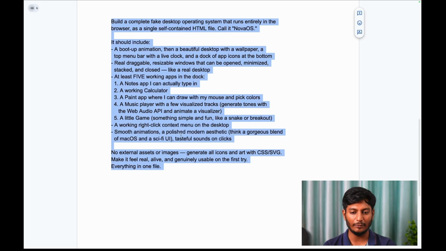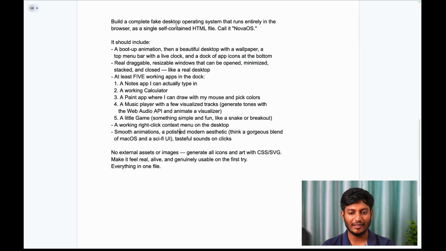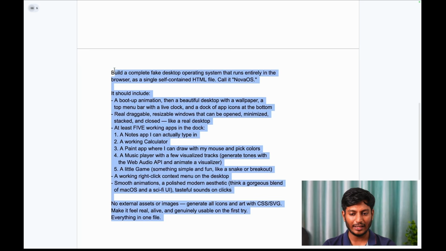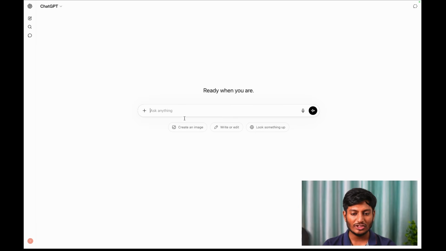So let's get started. I'm copying this prompt, and before copying, I can just quickly explain what we are trying to do here. We are asking it to build a fake desktop operating system that runs entirely in the browser. And it should be a single HTML file, and we call it NovaOS. It should have all these things. Importantly, a note-taking app, a working calculator, an MS Paint, a music player, and a game. It can be a snake game or any game. Then we have described how the UX should work, and there should be no external images, etc. And I've copied this, and let's take it to GPT 5.5.